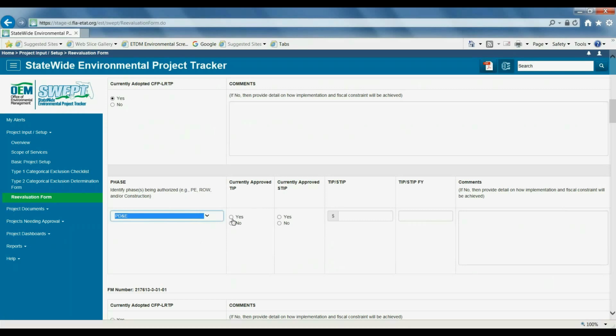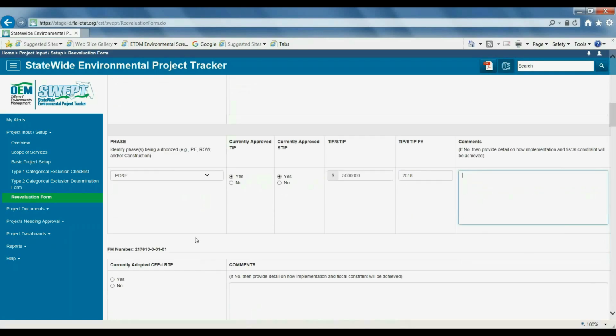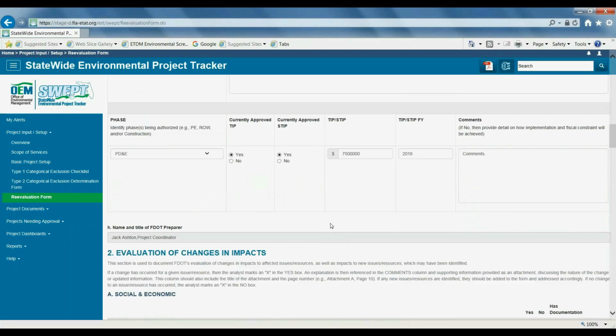and whether it's currently approved in the TIP, the STIP, for what amount, and the fiscal year for which it's approved. Again, comments or explanation can be input in the comment box. Do this for each section with federal funding. Section H shows my name and title.